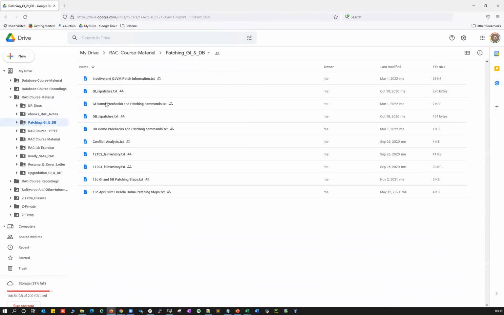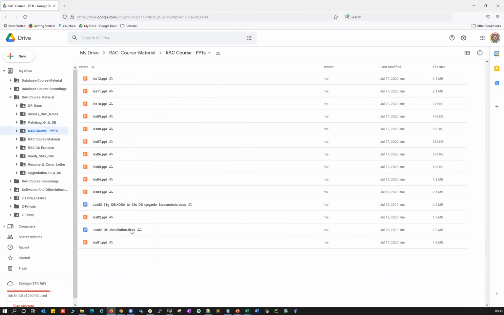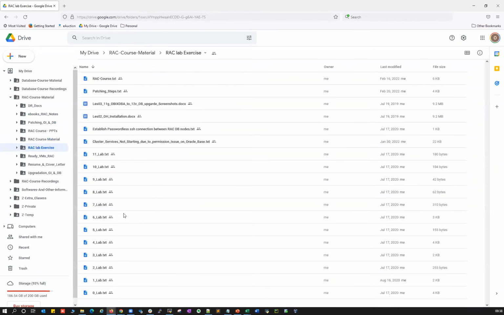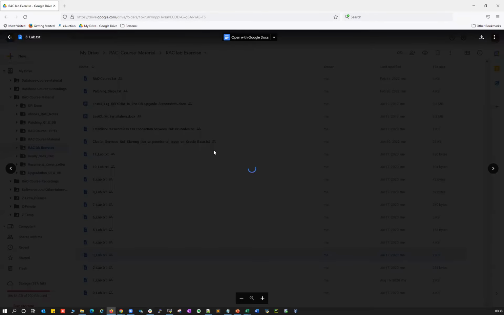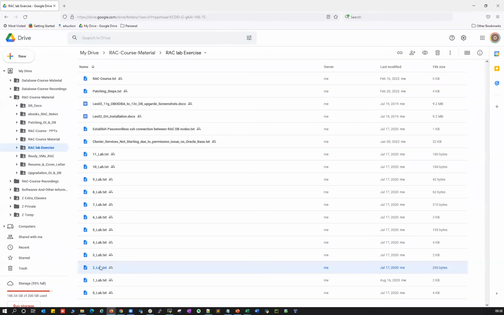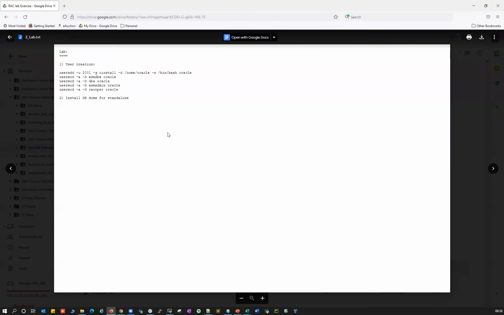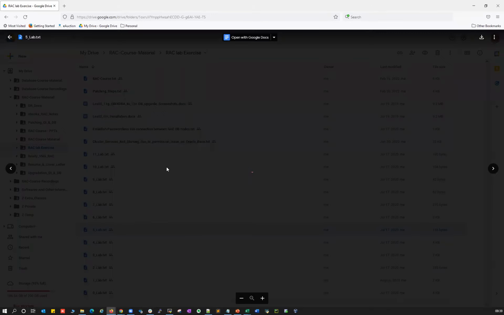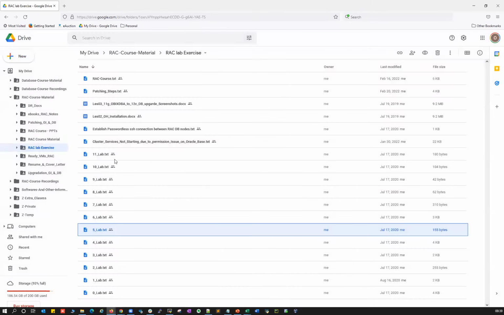And then your GI and database patching, and then RAC course PPTs, your RAC course materials, lab exercises. Each and every lab, whatever we're going to see, will have its own specific commands. You're going to start with that command, and then we're going to install it in our own lab, creating the users, home directories, and then start with the installation. And then all of these lab commands will be taken and executed in day-to-day labs.